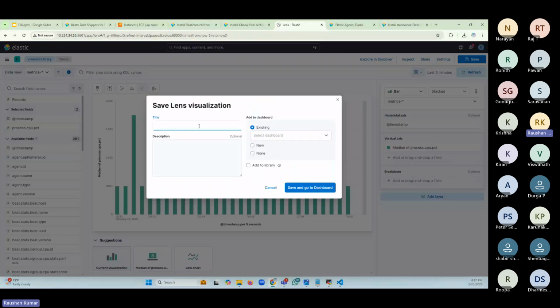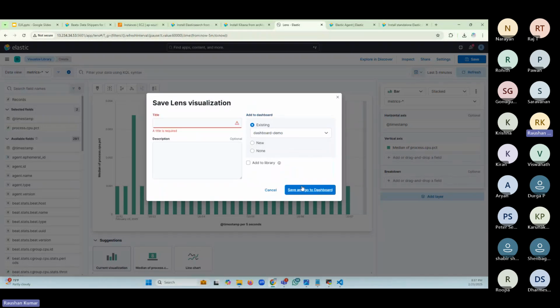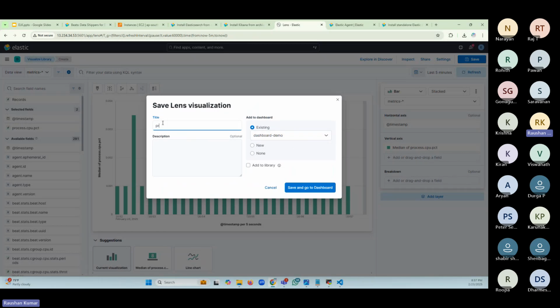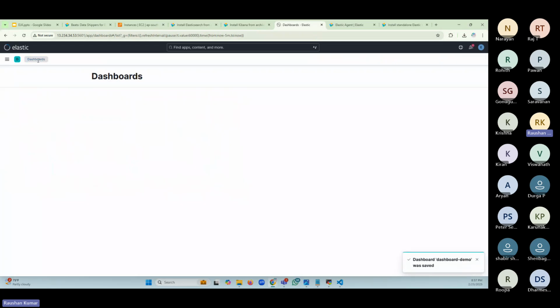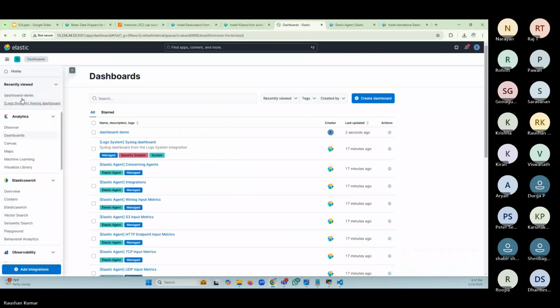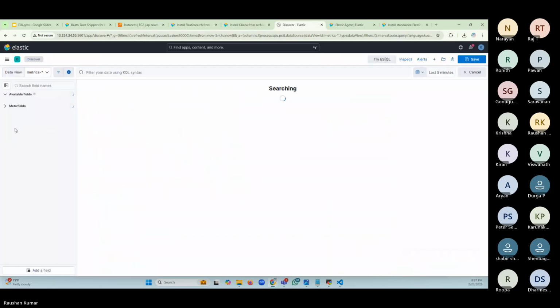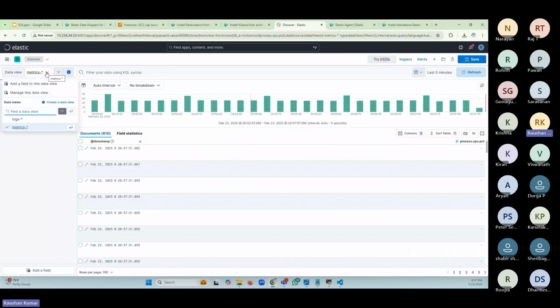I can use the existing dashboard, and I can save, and I can give this a title. I can put this as process CPU percentage. I can just go there. I can put some logs also along with that. So that's the capability we are talking about. Not just this, we can also capture some logs. That's the place to go. And we have a lot of capability.